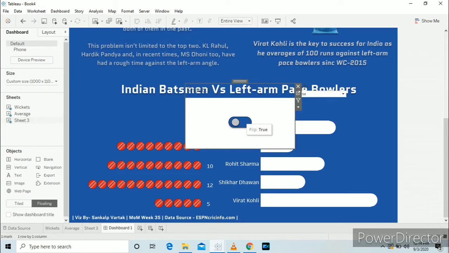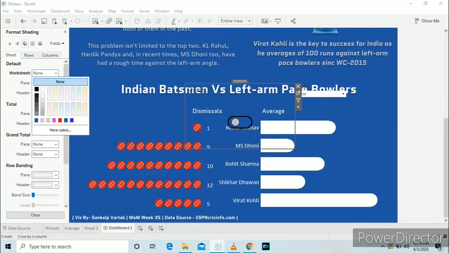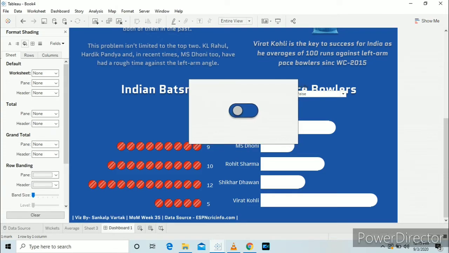Now drag our toggle switch here, format it, select its fill color to none, remove its title and adjust its position.